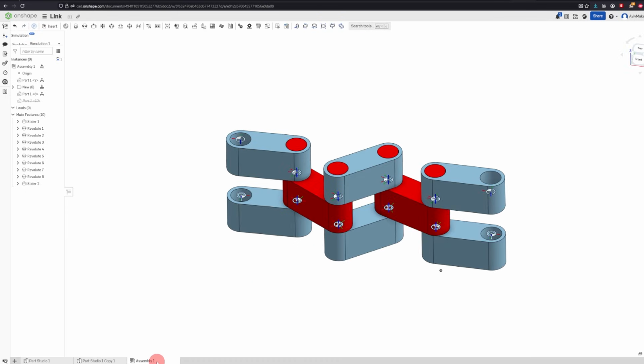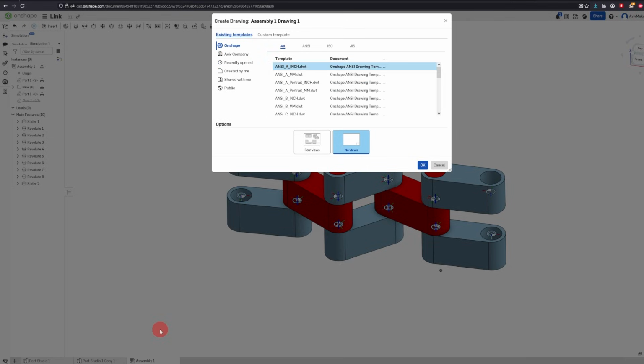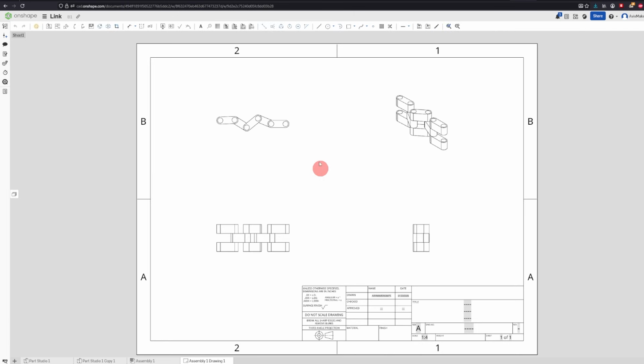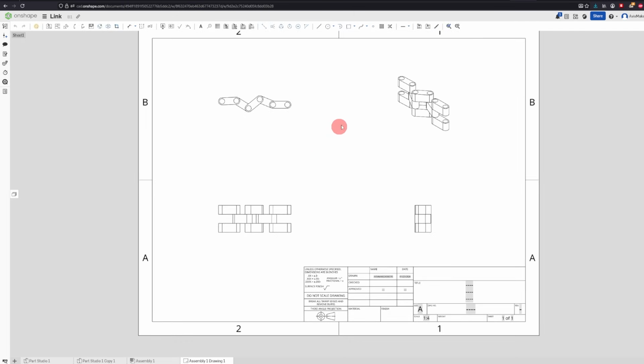Now we're going to come here, right-click on the assembly, and we're going to click on Create Drawing of Assembly 1. And we're going to leave the default template for the document. And we're going to choose to click on 4 views and hit OK. And now it's going to generate a drawing with 4 views of the assembly.